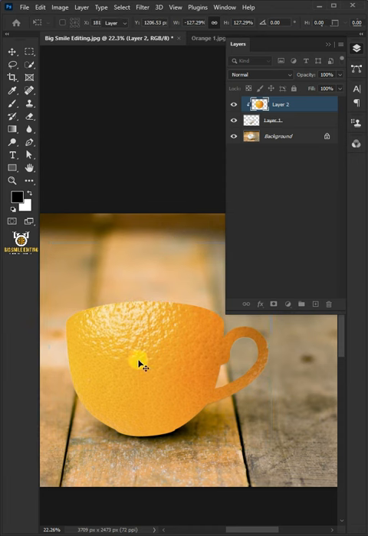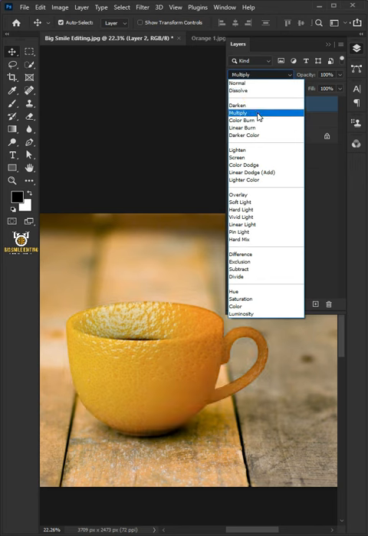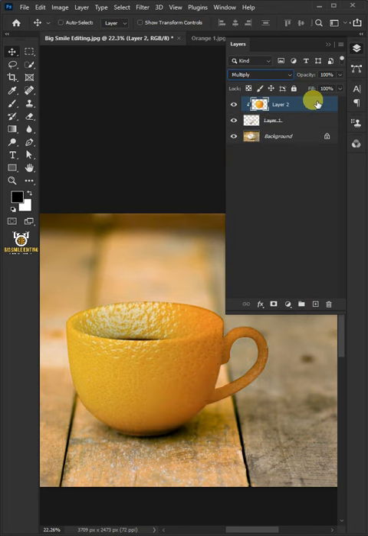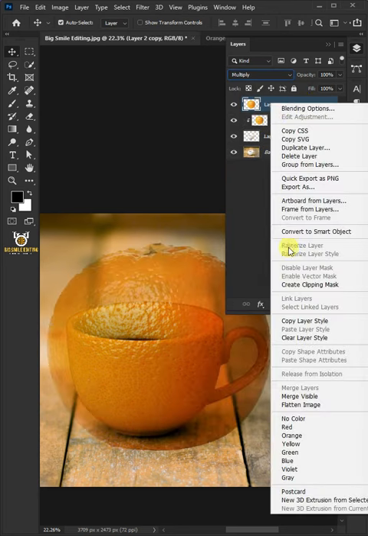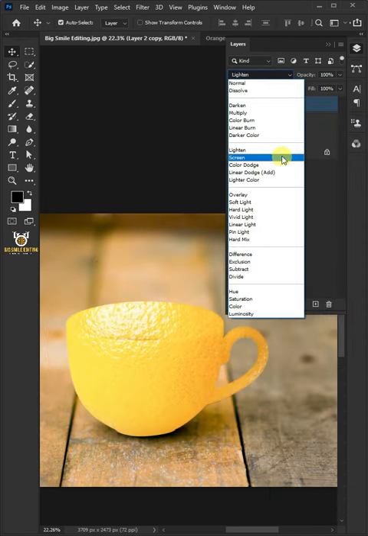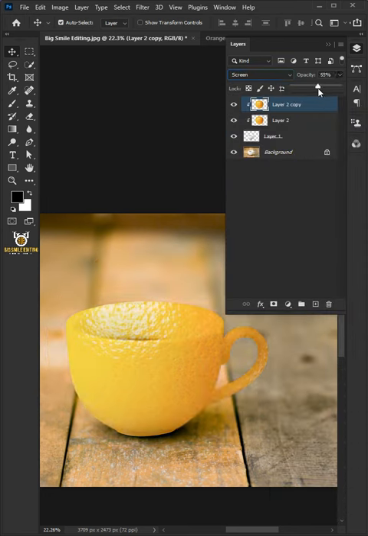Hit Enter when you're finished. Change the blend mode to multiply. Press Ctrl-J to duplicate the layer. Right-click and create clipping mask. Change the blend mode to screen. Let's decrease the opacity, I'll choose 40%. Let's go back to this.